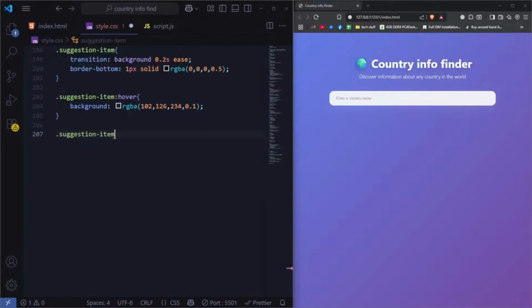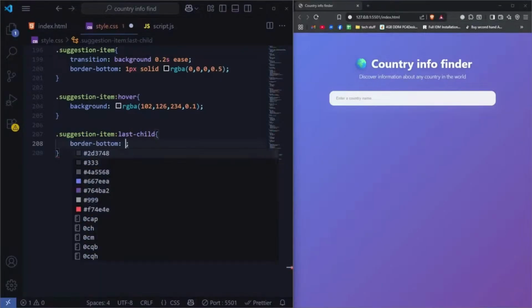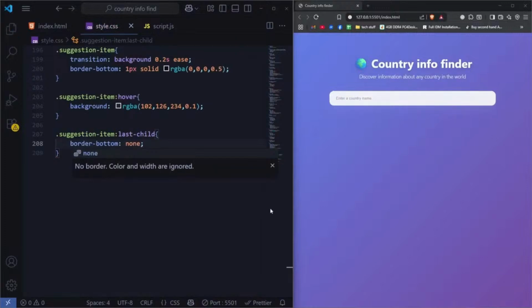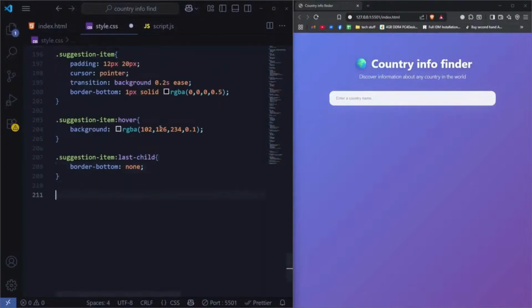Now, since we're making a border for every single suggestion item, for the last item to have a border will not make sense, right? So what I'm going to do is do suggestion item last child. This will select the actual last child of that suggestion item. What I'm going to do here is just change the border bottom to none. And with that said, our CSS is completely done.